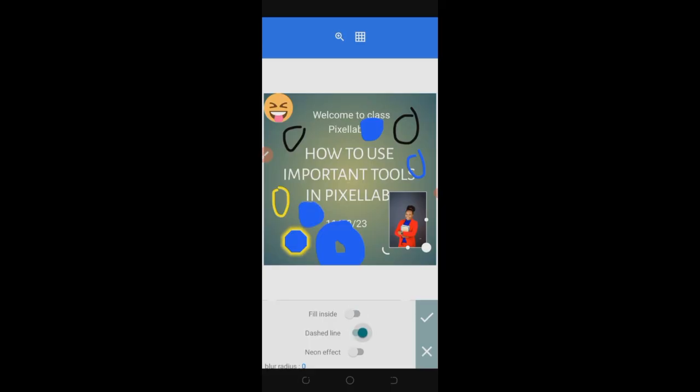So if you activate the dash line, when you draw, the line is going to come in form of a dash. If you activate the neon effect, if you draw, it's going to have a kind of neon effect. All right. So you can increase the blur or reduce the blur. We are just doing introduction, and as we begin to design, we are going to see how we can use some of these things very well in our design. So when you're done, you can click your mark button.